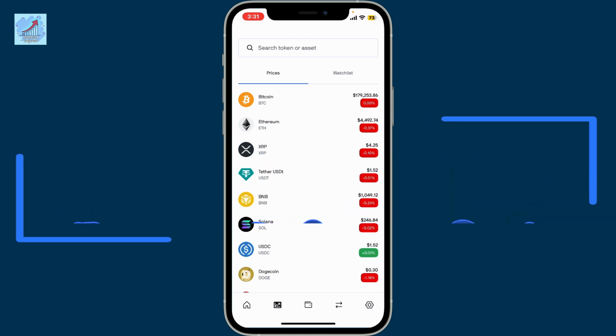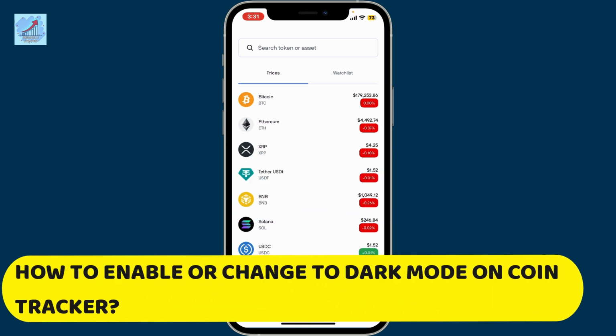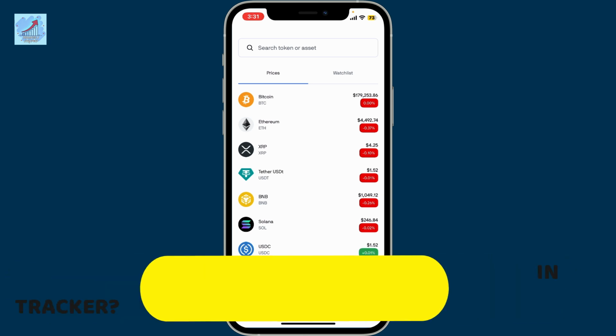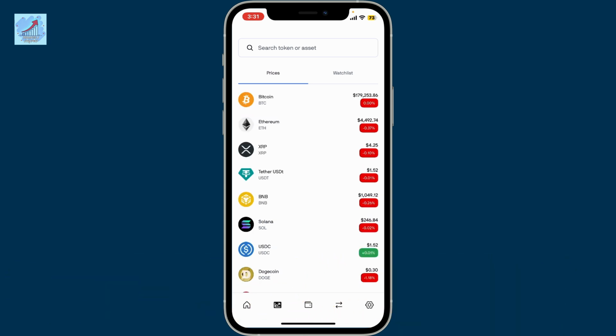Today in this video, we will be learning how to enable or change to dark mode on CoinTracker. To change your CoinTracker application's interface to dark mode, first of all, open the CoinTracker app on your mobile device.